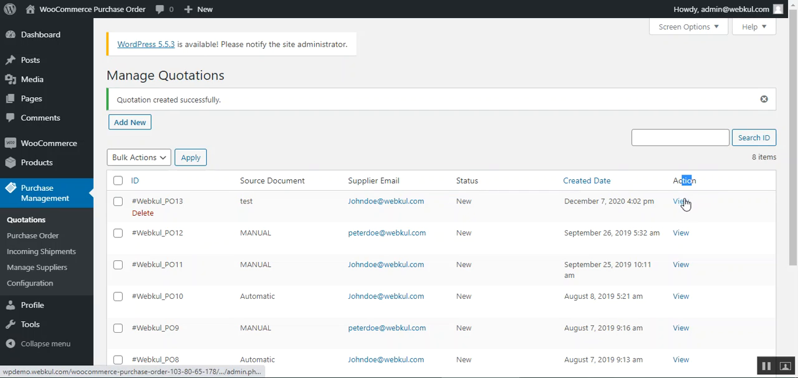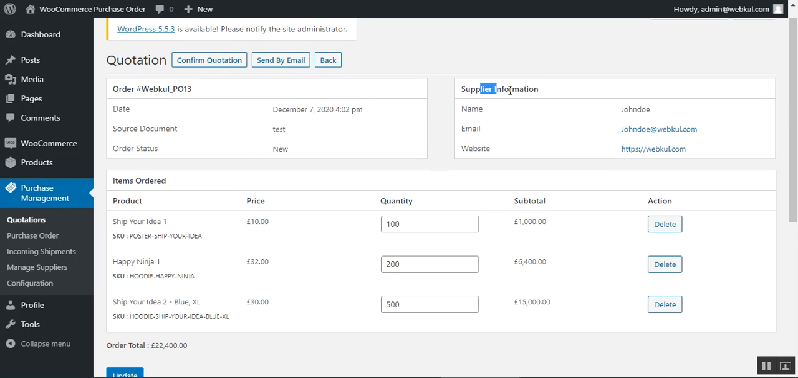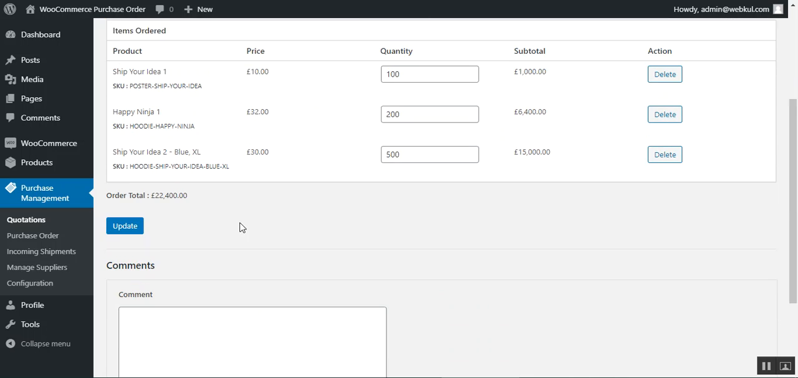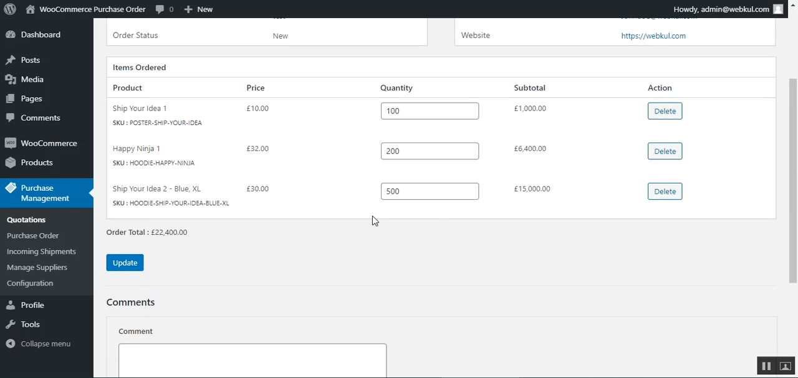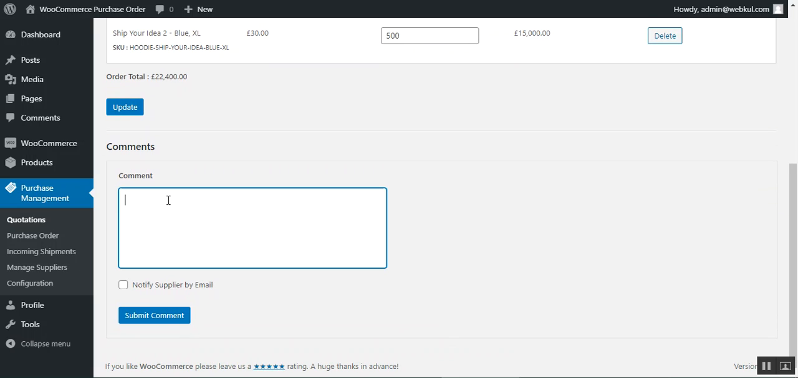have the actions column where we can view the particular quotation that we have created for the supplier, that's John Doe. So if I tap here on the view link under the actions column, we'll have this particular section brought up with the supplier information, the procurement or the quotation ID. Here we have the products. We can also delete the products if we want, and we can also enter the comments.